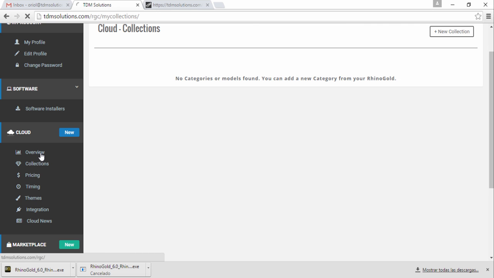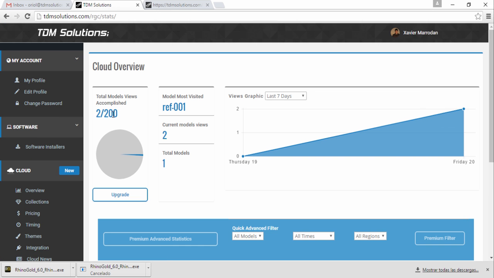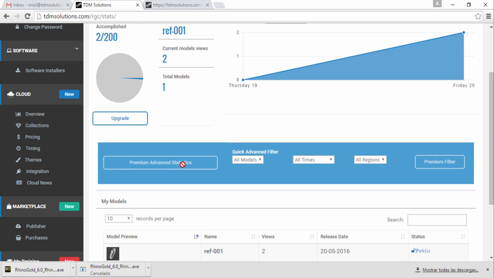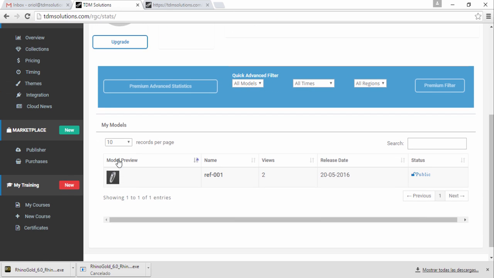So, overview. Here it says, for example, now because this is a test, we have 200 limit views. We have already done 2 at the times that I get into the website. Model most visited is the 001. Current models views, total models. There is premium advanced statistics if you want. And here you have all my models. We have here the one that we uploaded: name, views, release date, status public.